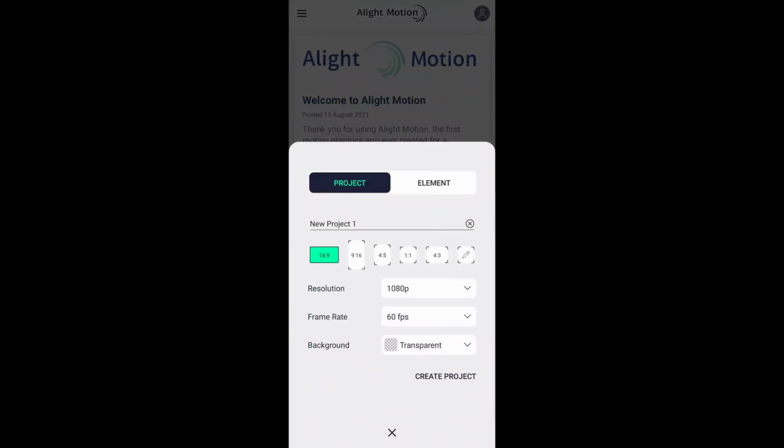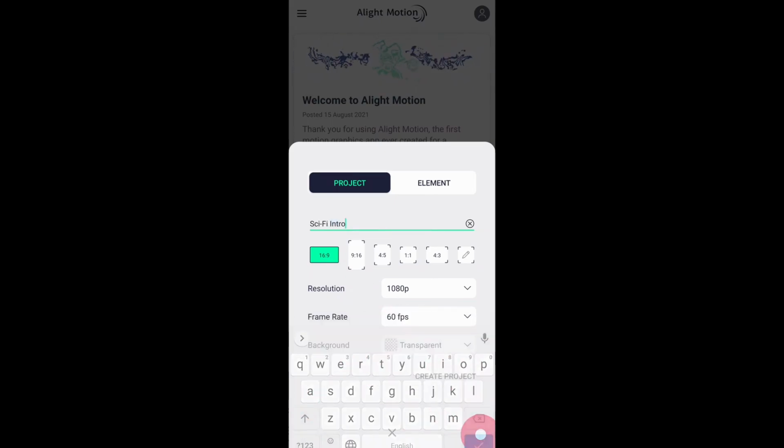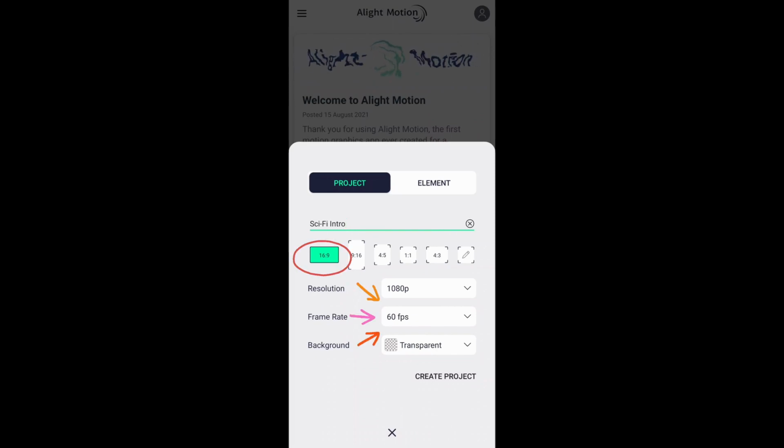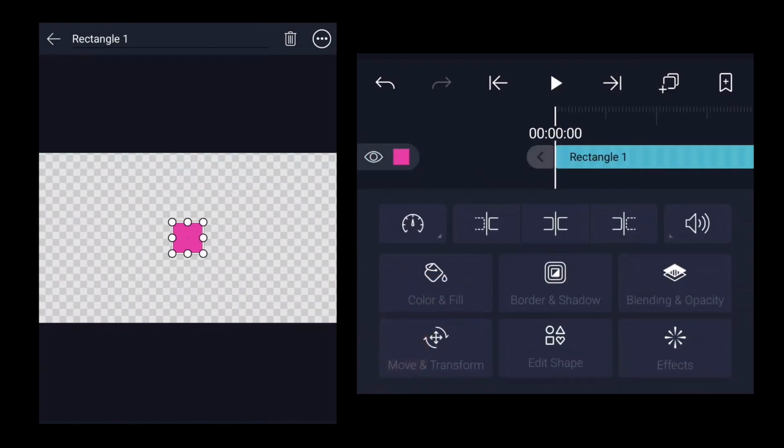Click on plus button to create a new project. Rename the project to Sci-Fi intro. Aspect ratio I am going to keep as 16:9, resolution 1080p, frame rate 60 fps, background transparent. Click on create project.